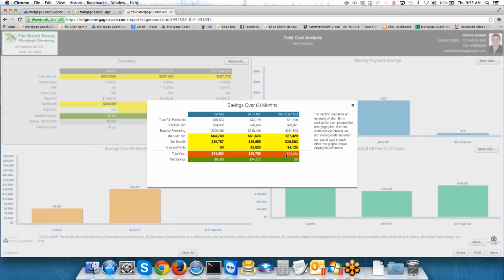Now, you can see that between all three of these, my cash out loan is paying by far the most interest. The difference in the tax benefit is really not that great. And I've got closing costs as part of this loan. So my total cost is higher than the other two categories. That's why I'm showing a zero net savings on my 30 fixed cash out.